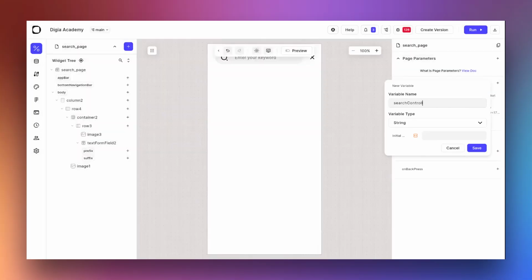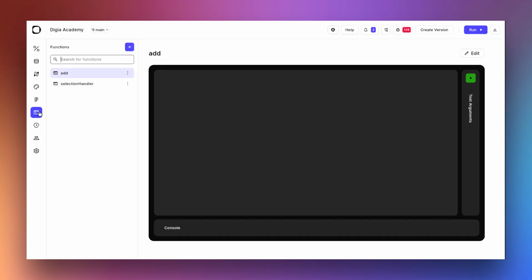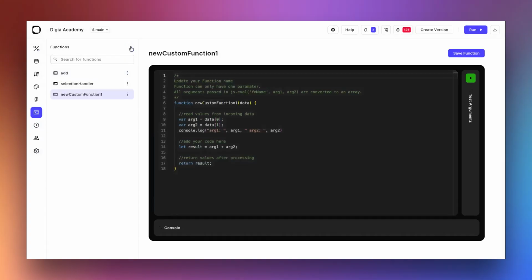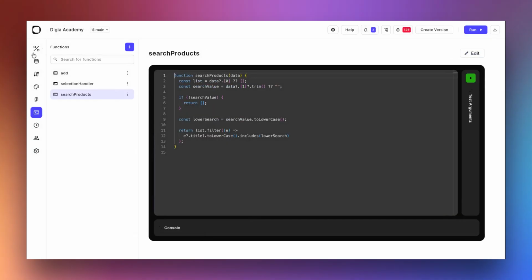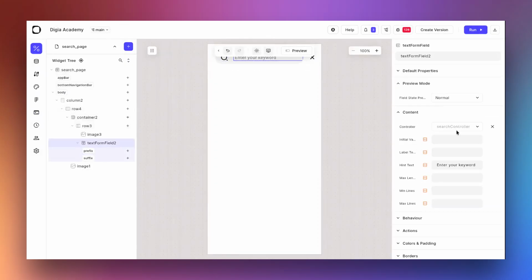Next, create a search controller. This controller will help us track and control the value of the text form field. We also need a JavaScript function that filters items from the master list and updates the temp list. This function will handle the core search logic. Once that's done, assign the controller to the text form field.